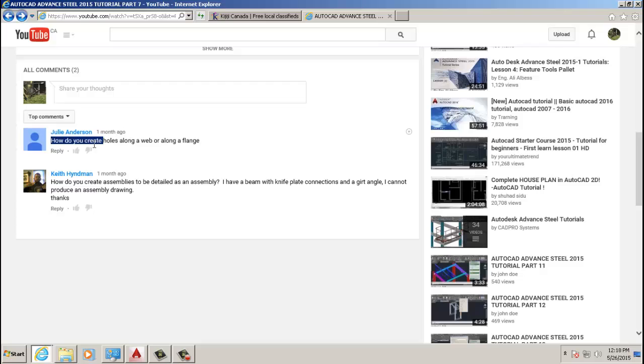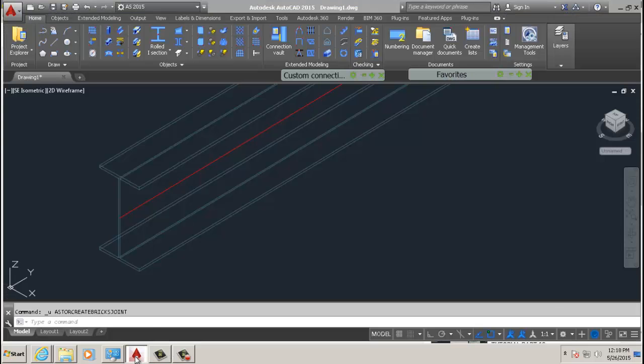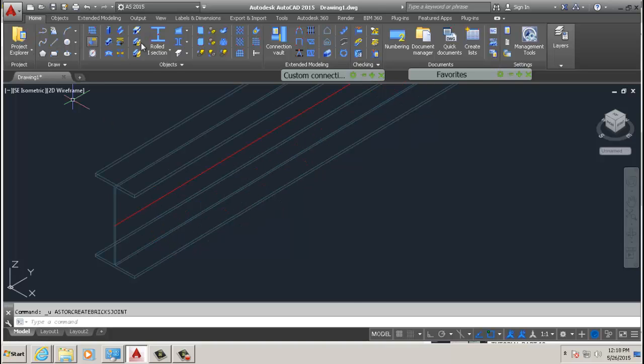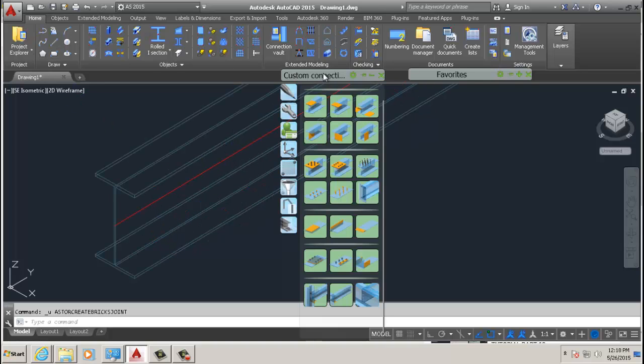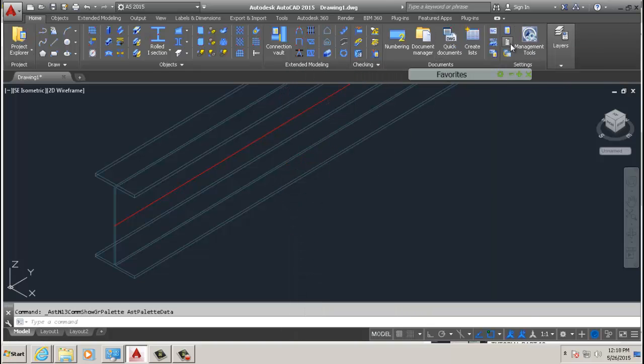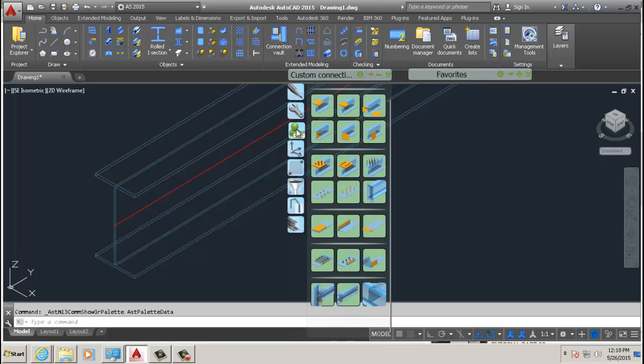So this one says, how do you create holes along the web or along the flange? Okay, now I took the time to create a beam already. Now you go on this custom connections. Of course, this palette is brought up by the advanced tool palette over there, and then go to custom connections and select bolts on beam. And this is bolts on plate.